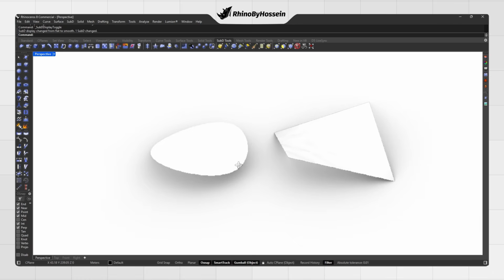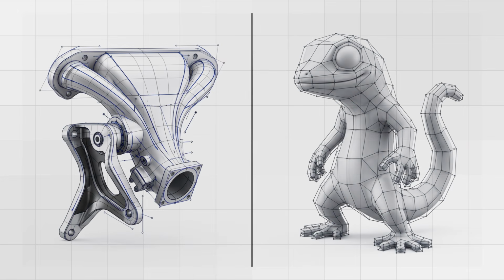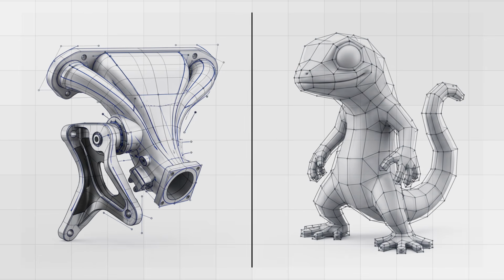Models with cleaner topology and simpler forms usually convert much better. But if the model is very complex, with many surfaces, irregular edges, or heavy details, the final result may require additional cleanup and adjustments. One important point in professional workflows is that we should not think of these conversions as a magic button. SubD and NURBS are two different ways of thinking about modeling.